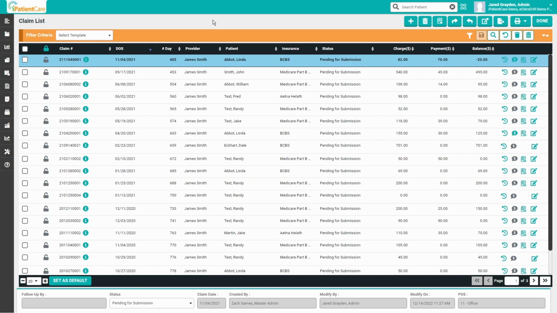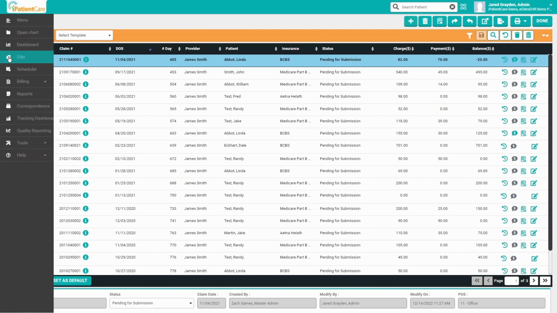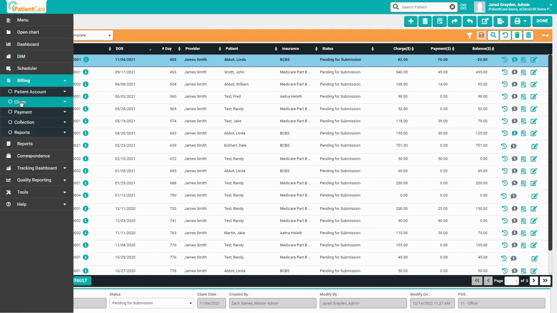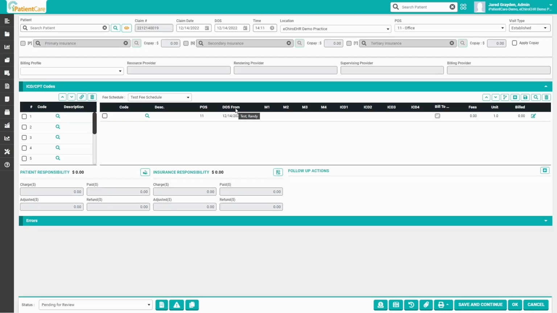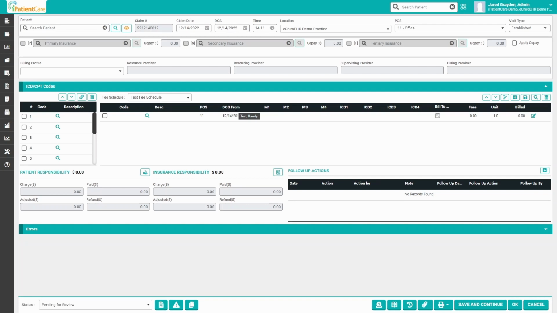And finally, we want to make mention that you can create a claim completely from scratch. To do that, at the upper right of the claim list area, we have a button here called Create Claim. That does the exact same thing as off to the left-hand side under Billing, Claim, Create Claim. That's the same thing as this button here. And it brings up the window.